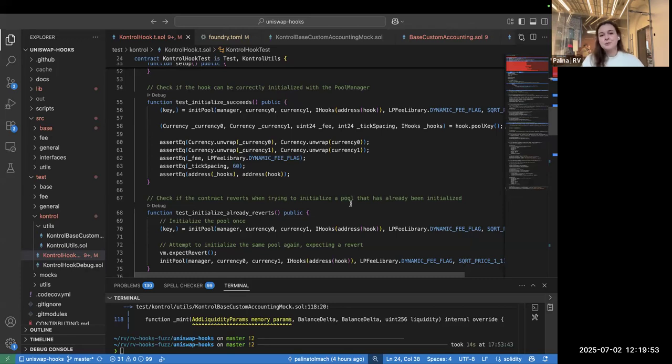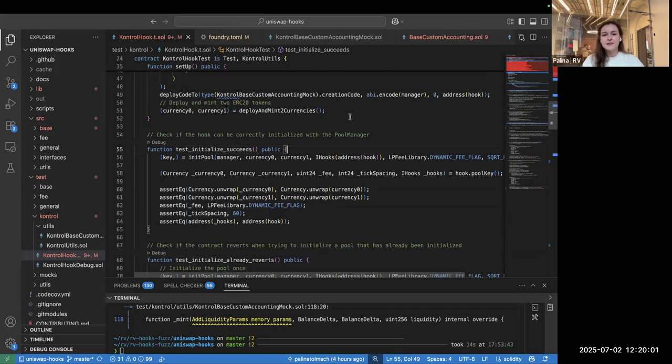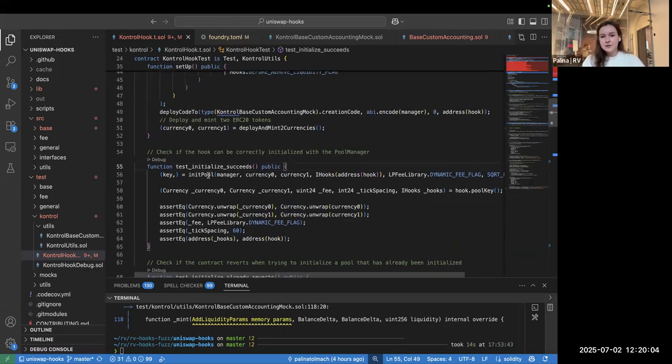So before we check if we can do it twice, maybe we can start by checking that it can be initialized once. So for this, we have this function. As I mentioned, we have all these parameters, everything set up concretely in the setup function. We call the init pool function, it is getting initialized.